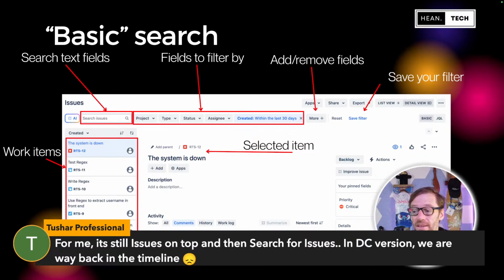Tushar's on DC, so that will be one big difference between Cloud and DC. The new UI will impact Cloud. It'll be on the left. Data Center will probably still be on the top. And the new UI isn't live for everyone, so you might see that difference. Your filters may be on the top or the side.